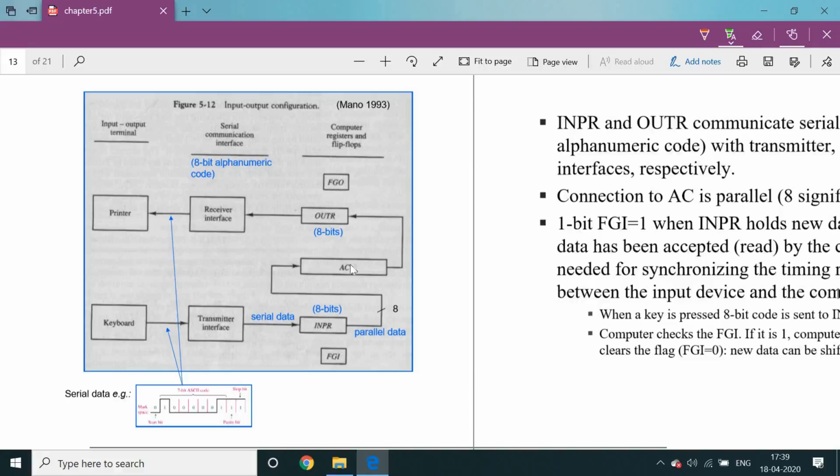Suppose the data is inside the accumulator, which is the processor register. If the processor reads data from the input register to the accumulator, it checks the FGI bit. If the accumulator sends data to the output register, and the output register to the printer, it checks the condition of the FGO. Only if these two conditions are satisfied does it accept data from the input register to the accumulator, and from the accumulator to the output register to the printer. So first of all, FGI.